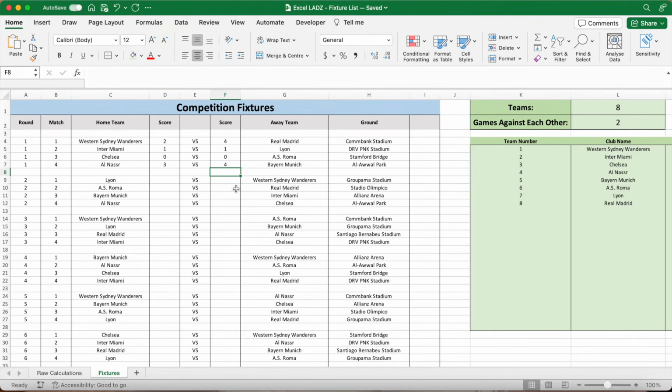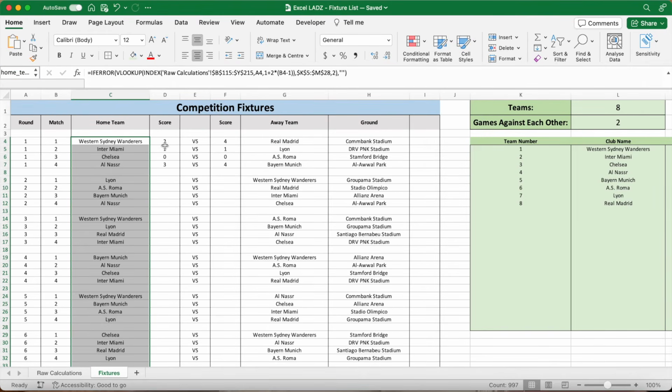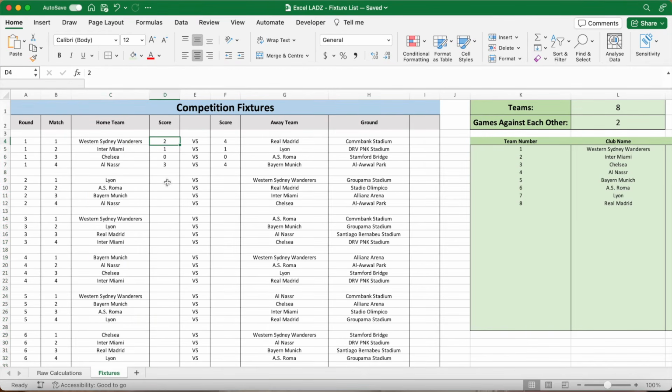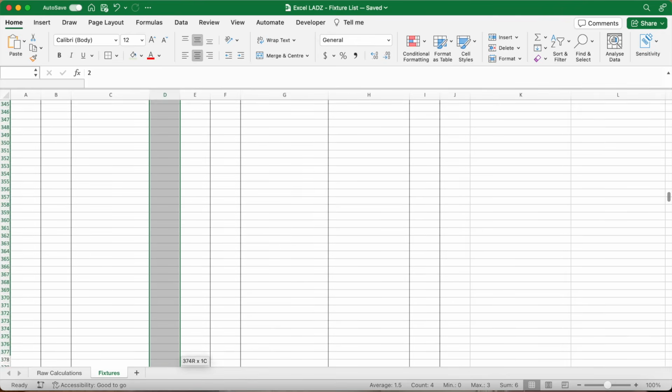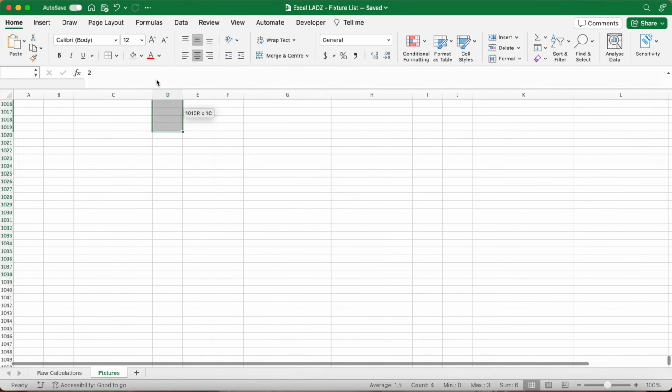Lads, before we compile a league table based off of the results in the fixtures worksheet, we've got to name some ranges. So from C4 to C1000, name that home_team, press enter. Now from D4 to D1000, so you can select those cells. We're going to name that home_score.